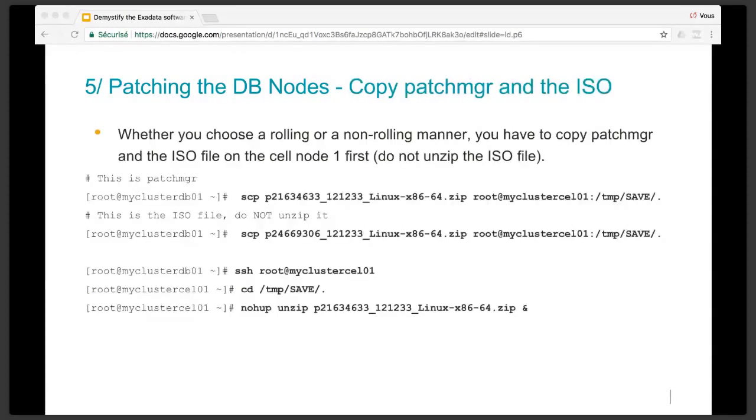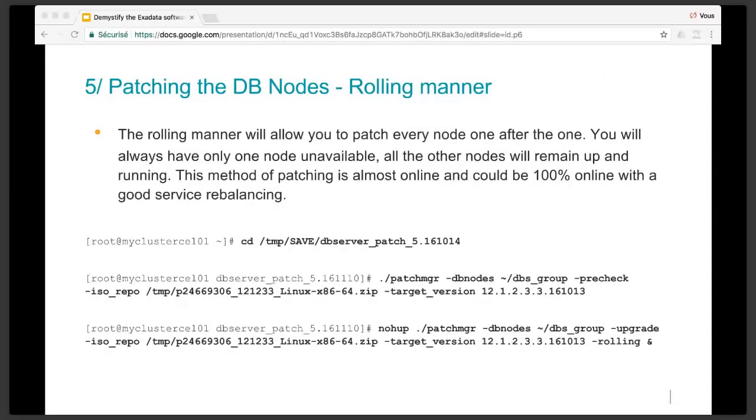Usually you should have done 4 sources. You do not have to copy. It should have been done, but you copy it in /tmp and just know up patch manager and you're done. So in a running manner, you just use the patch manager node. You use the DBS group.